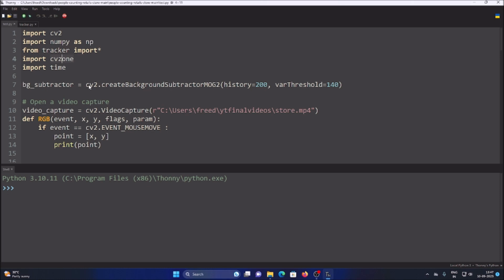As I mentioned, we are going to use cv2.createBackgroundSubtractorMOG2. It will subtract our background, and the history we are going to use for this particular scenario is 200, and the threshold is 140. These values change as per your scenario. It completely depends on your scenario. So for this scenario, I have set history to 200 and varThreshold to 140.